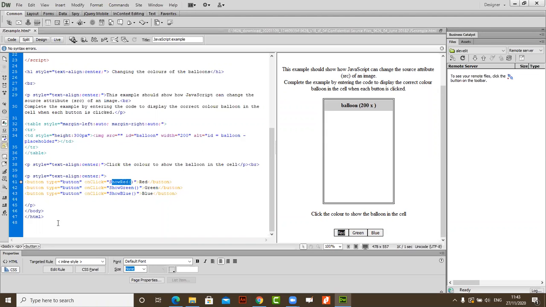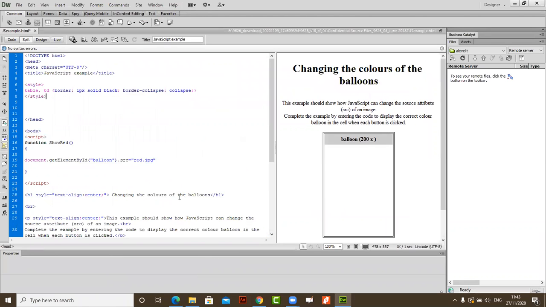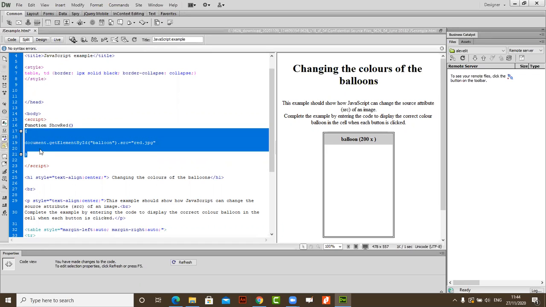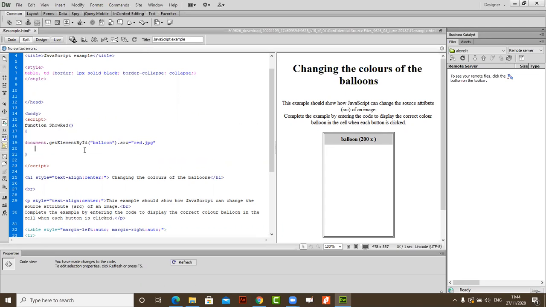It will go through the whole document and check, do I have some function by the name of showRed? Oh yes, I do. Okay, fine. So what is this function doing? This function has the following code block. What is this code block doing?